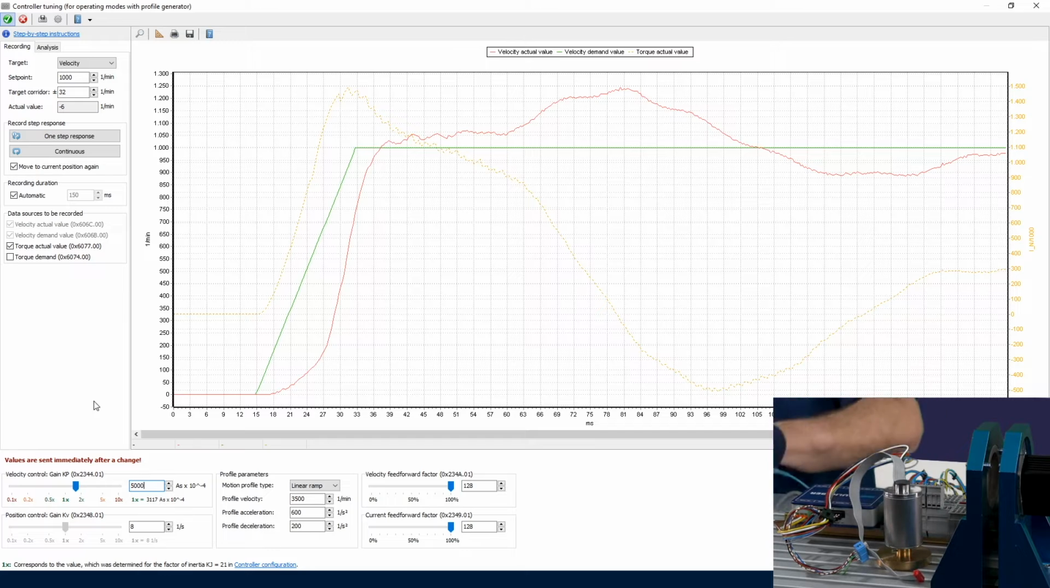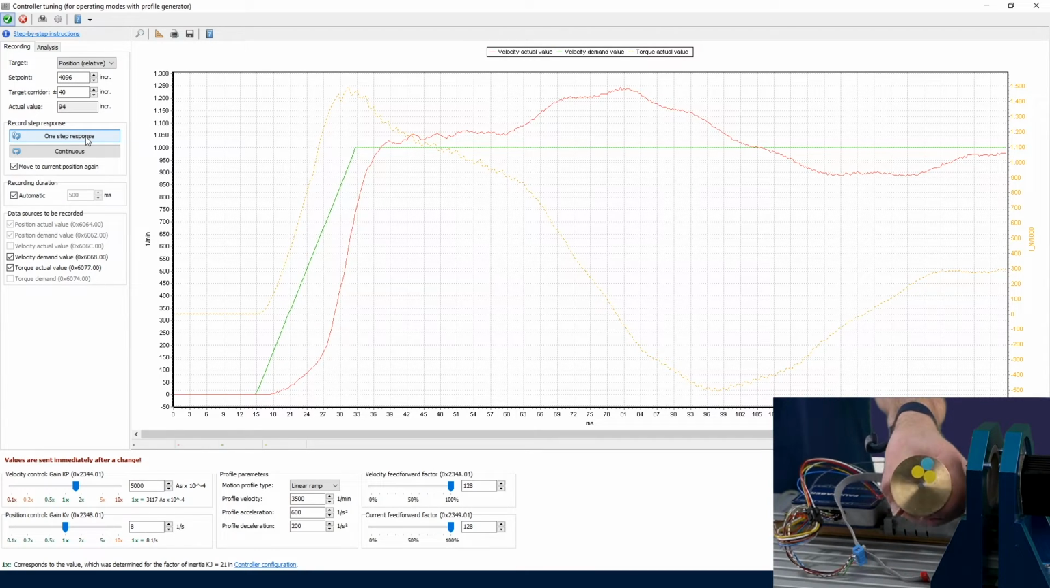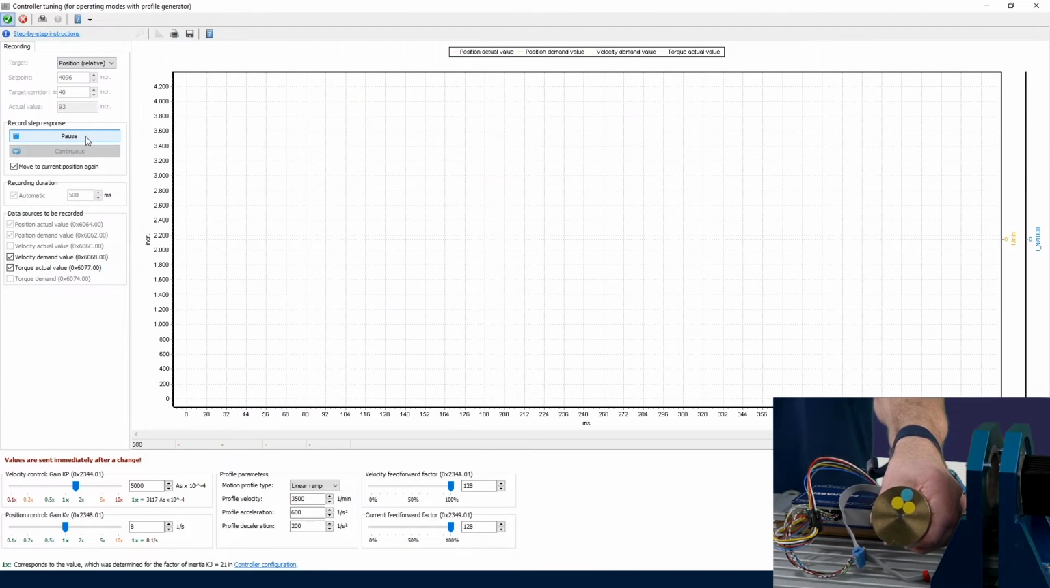And now let me change to the position loop, and with a 1024 lines per revolution encoder, we got 4096 increments per revolution. And let's do one step here and check the behavior.